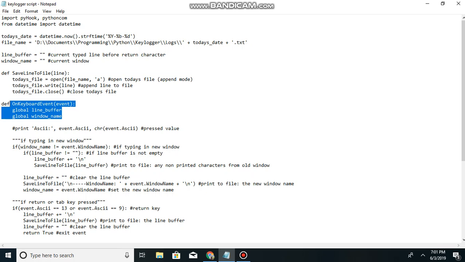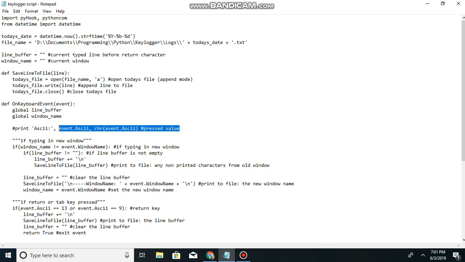Now, here's where we get cool. On keyboard event. If you don't right off the bat know what that's saying, this whole thing is kind of looking at the value of what you typed and telling it to grab that, copy that, save that, put that in the file. This is your strokes. A stroke, a type, anything is a keyboard event.